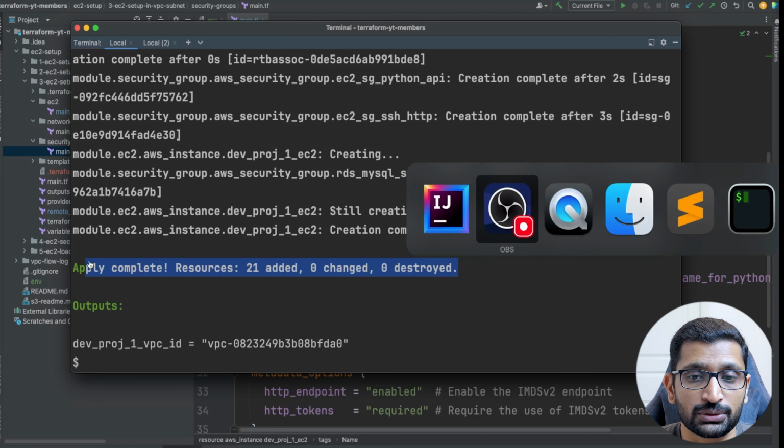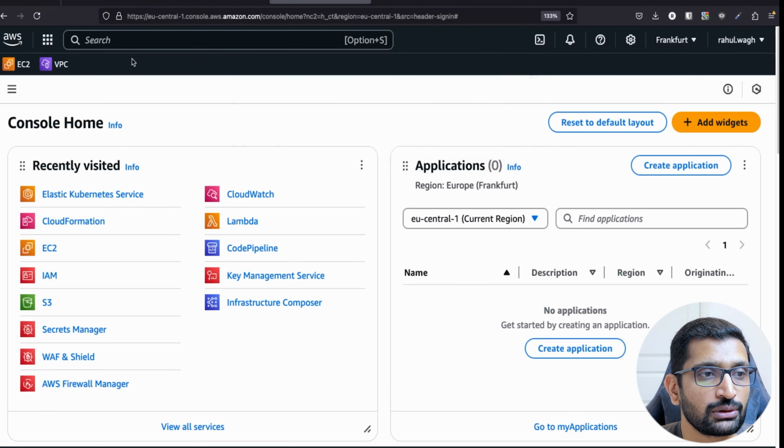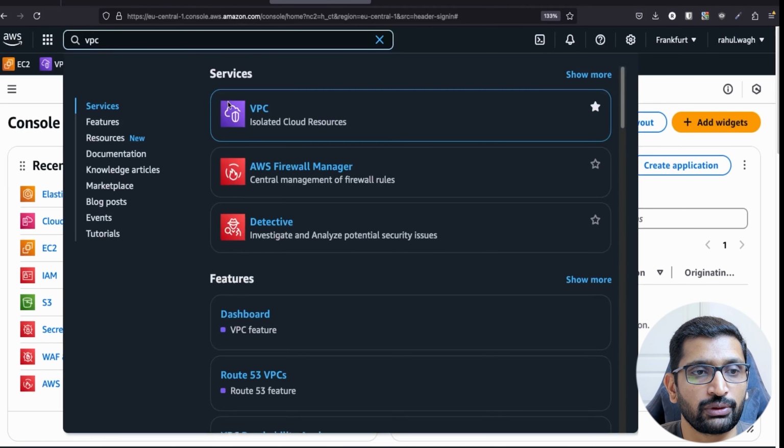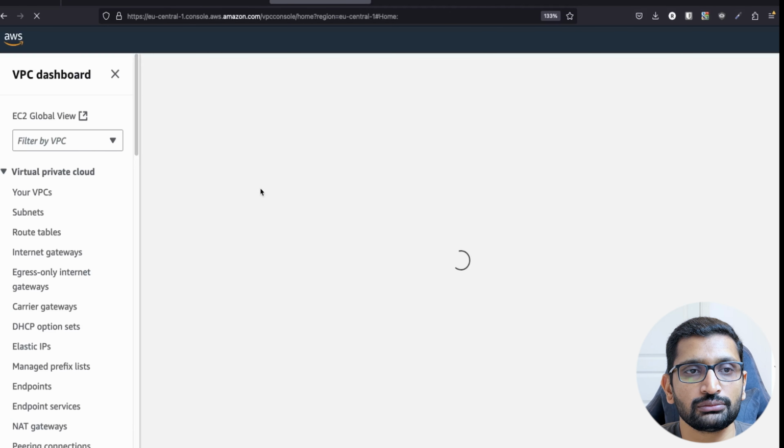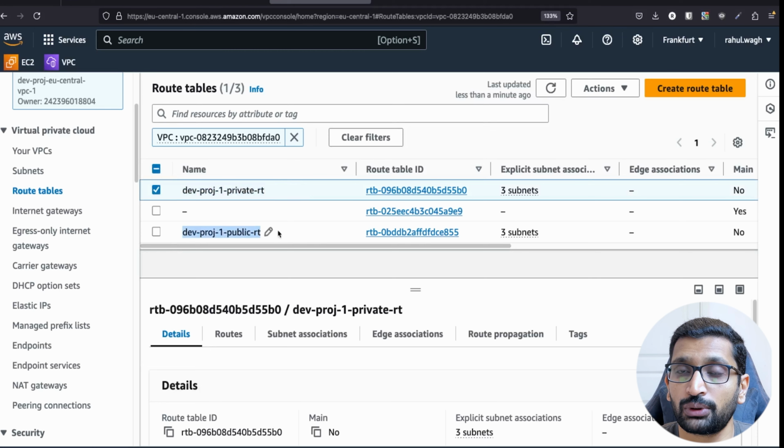So let me show you all of those resources which got provisioned. Here is my AWS console, and if I look for VPC, I just click on VPC and go over here. Here, this is the VPC which I have created, which is the dev project EU Central VPC 1. Similarly, on the subnet, you will find all the subnets. I'm going to remove all of the filters, and from here choose the VPC which I have created. Here you can see the subnets, and along with that there are a few route tables also. Here is my private route table, here is my public route table.